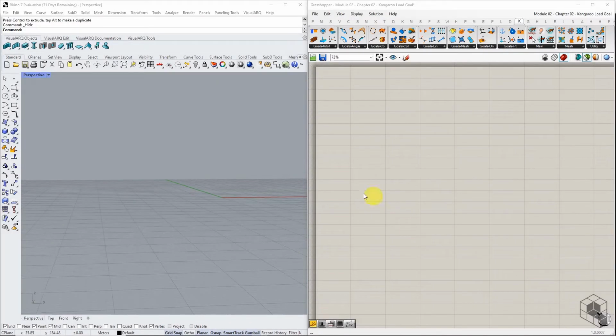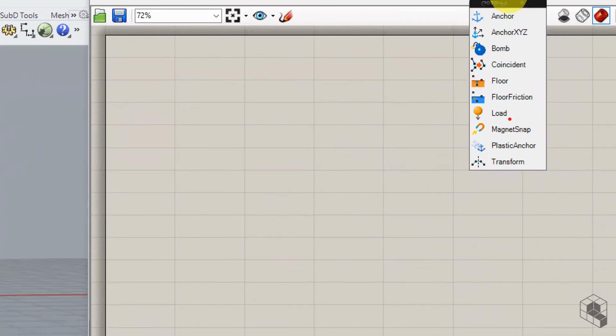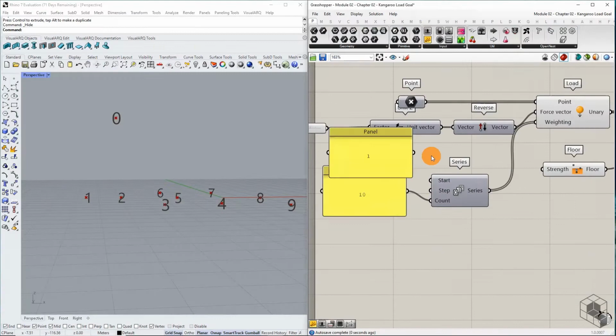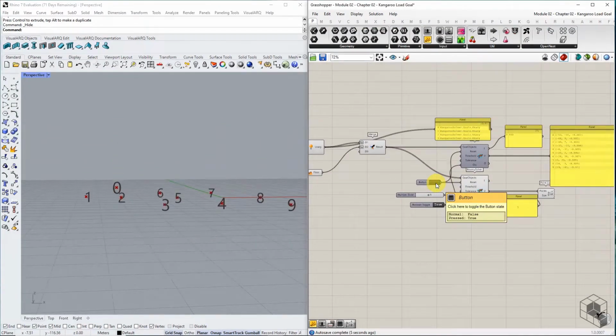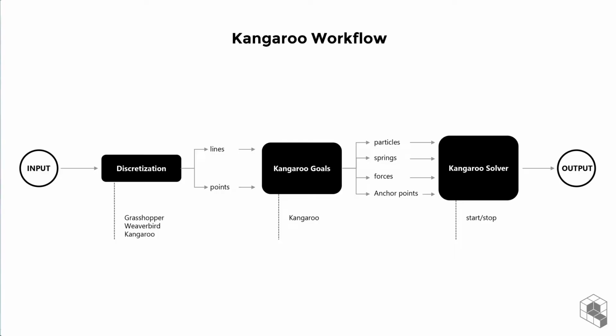In this chapter, we will set up our first Kangaroo definition, starting with the most basic goal in this library, load. To demonstrate this, we will simulate a list of points falling in negative z direction. We will follow the workflow diagram discussed in the previous chapter.